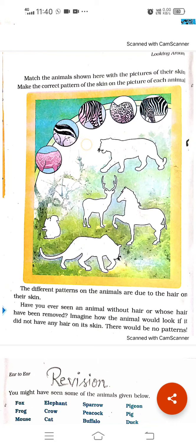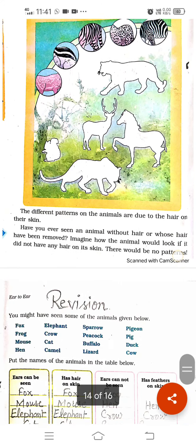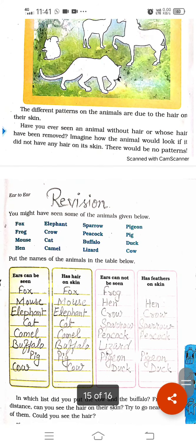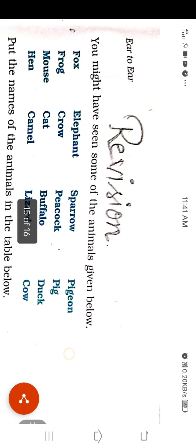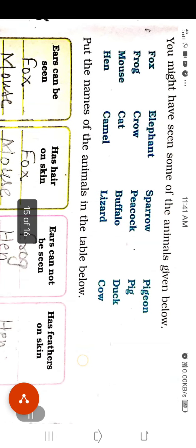This is a squirrel skin, so match this to the squirrel. This is the skin of a tiger, so match this to the tiger. This is the skin of a leopard, so match this with the leopard. And this is the skin of a zebra, so match this with the zebra. So you know that there are so many different animals, and all the animals have different kinds of skin.